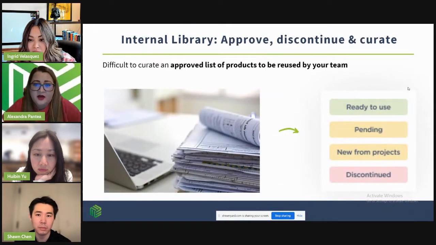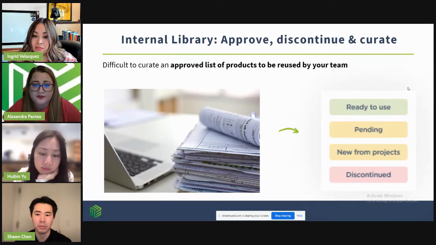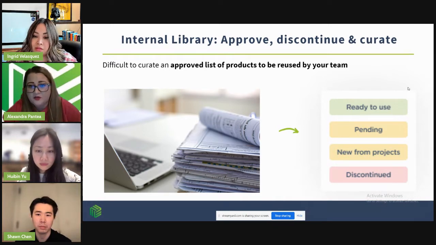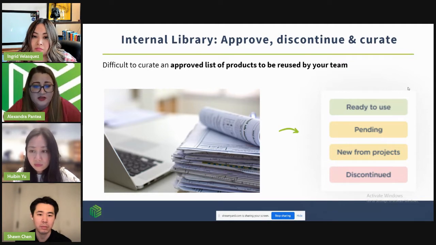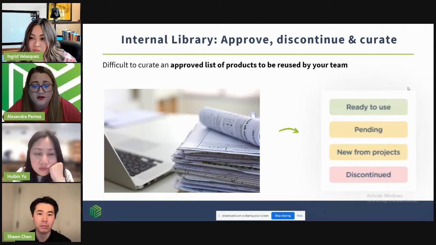And speaking of discontinued items from manufacturers, your internal library will give your team the capability to clearly determine whether a product is ready to use or if it's discontinued from the manufacturer. So you're not going to end up having those situations where your design team wants to use a product that has been retired or that has been discontinued. So it will give you a centralized place where you can manage these product statuses, basically.